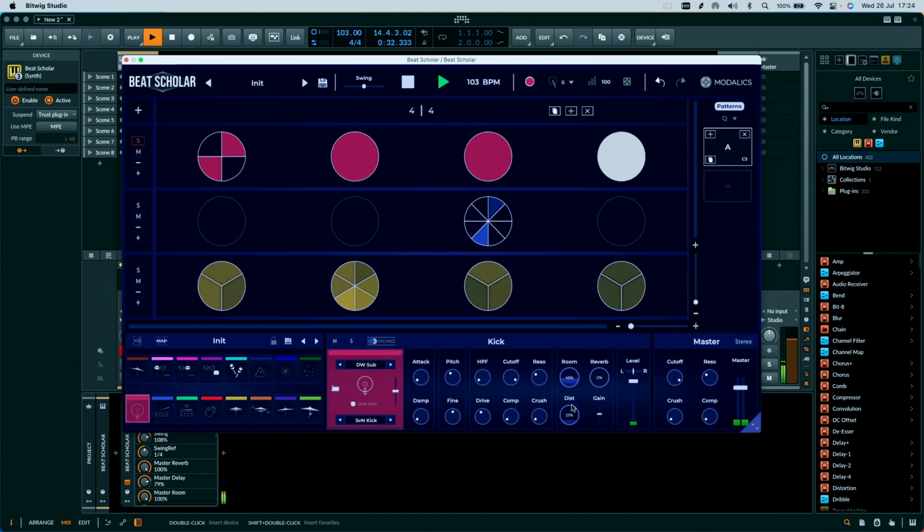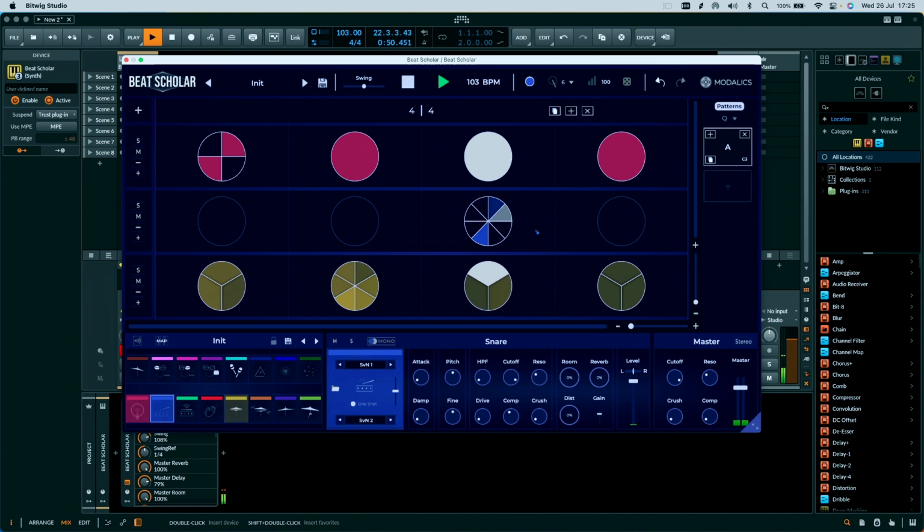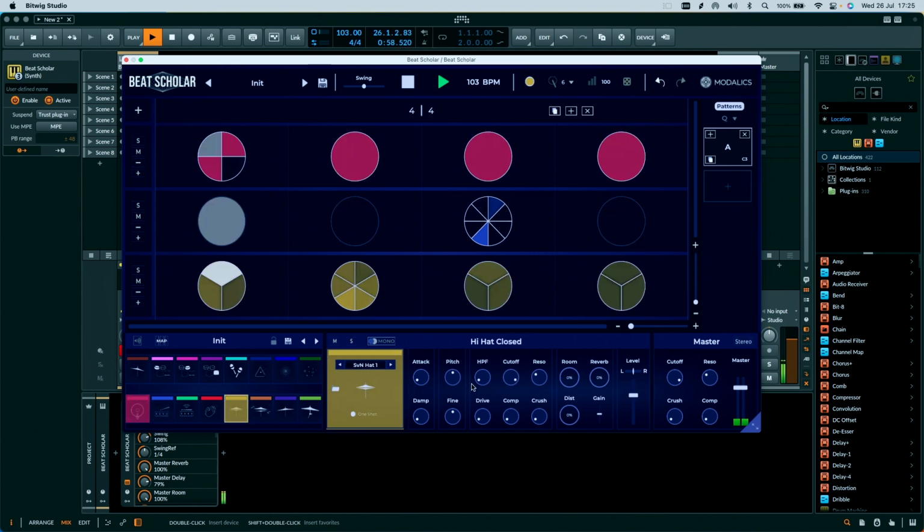Now, I don't know if the distortion comes after the room or the room after reverb. I don't know how this processing works, but so there's no delay. We're getting that faux delay, if you like, anyway, with that second snare on there. But let's add some room on the snare. And hi-hat.